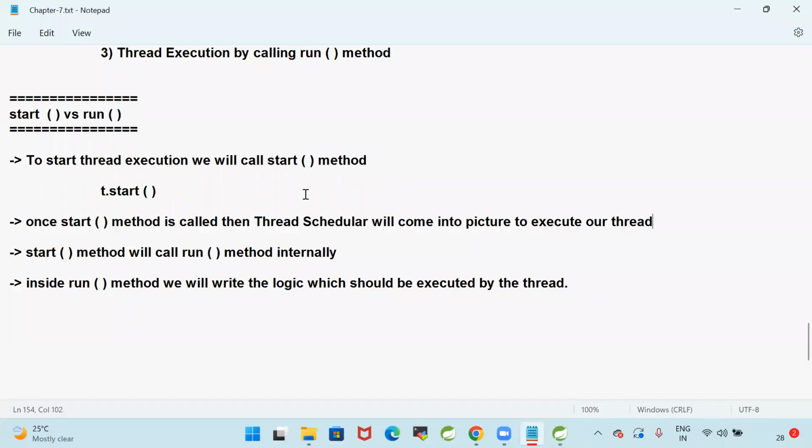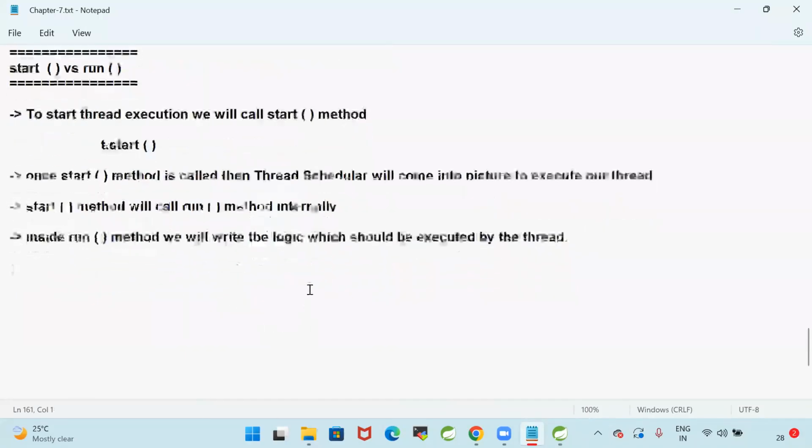Inside the run method, we will write the logic which should be executed by the thread. That means when you call the start method, thread scheduler will understand what is the priority of the thread, how much memory is required, everything will be allocated for that thread. Then it is going to start the thread. Once the thread is started, internally it will call run method. Can we call run method directly?